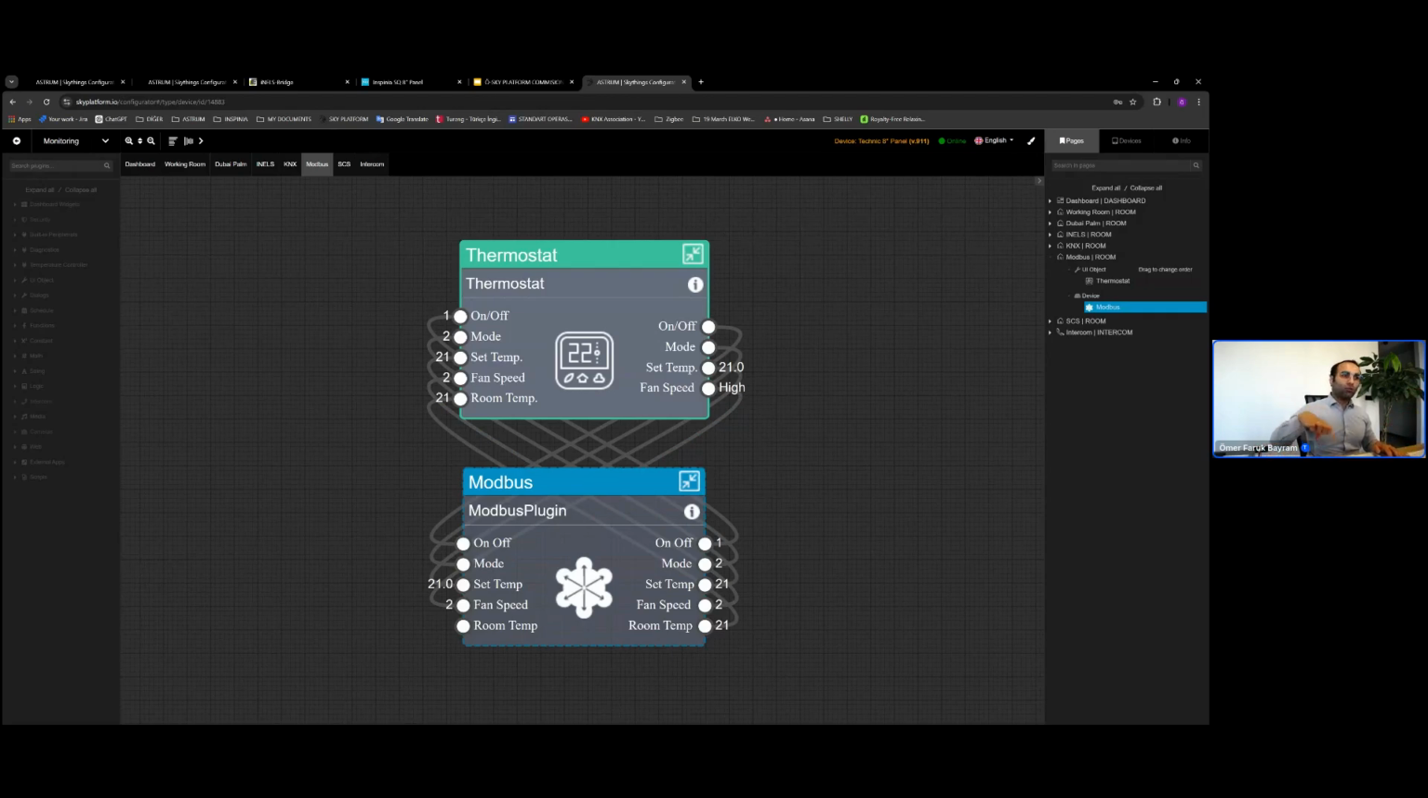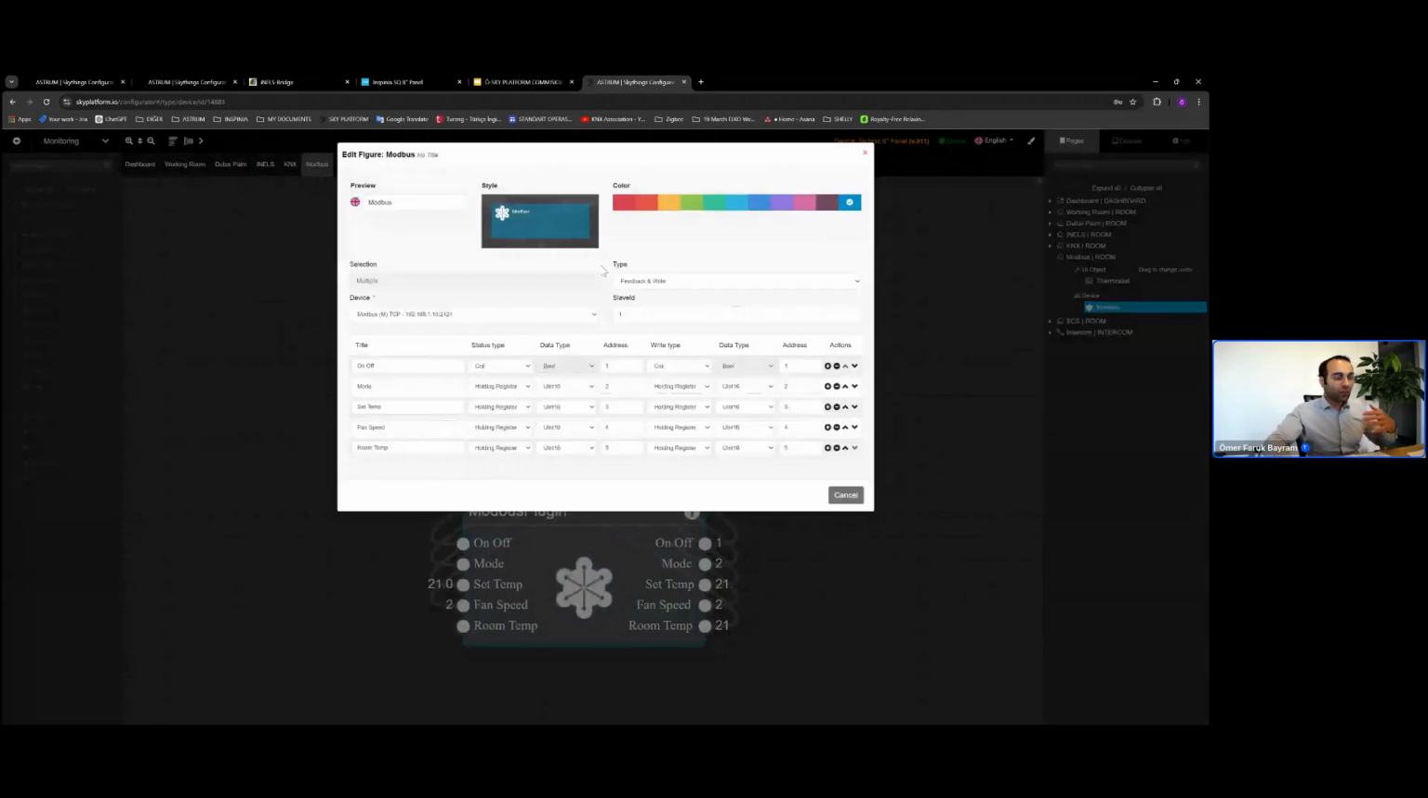So I can control this mini server air conditioner interface over Modbus TCP thanks to the same network. I have added a sample Modbus TCP plugin here. I have created it.